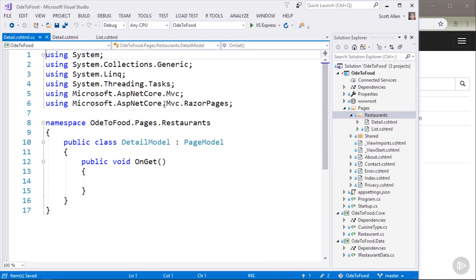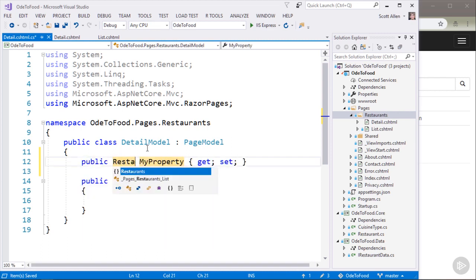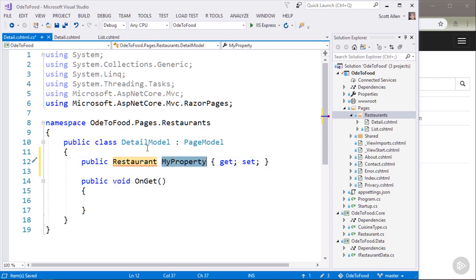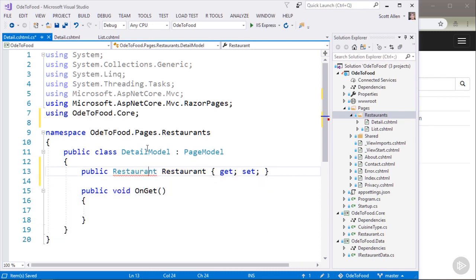Once Visual Studio has finished scaffolding this, I can think a little bit about my output model. Well, since I want to show the details for a specific restaurant, it would make sense to have a public property of type Restaurant, and we could name this property Restaurant. All I need to do here to make this work and compile is bring in the namespace OdeToFood.Core.